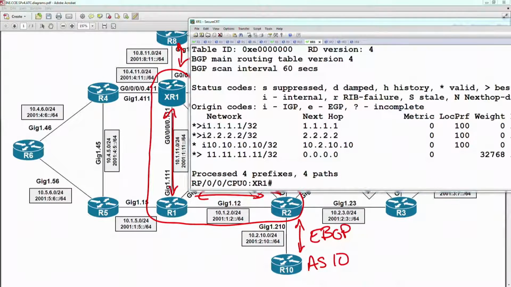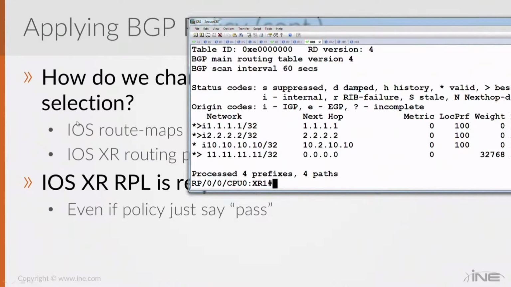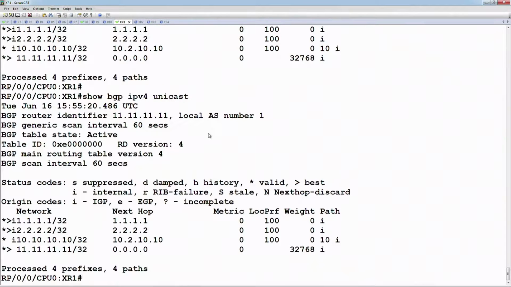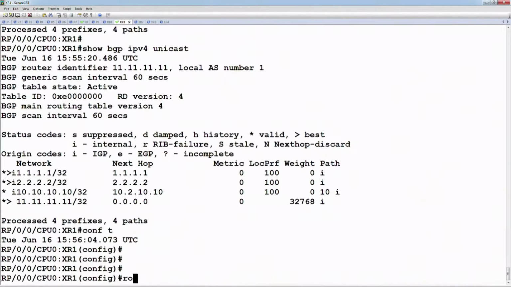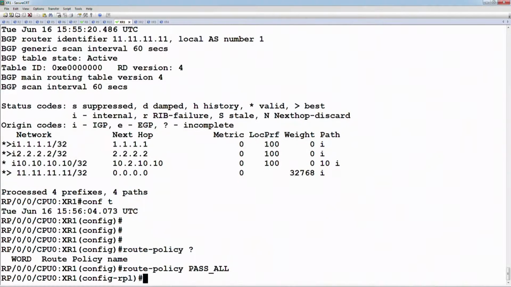And regardless of whether the policy just says we want to permit everything, we still need a policy in place that says we can just pass the routes or simply allow the updates in. So before we go any further, let's go ahead and make that change. Specifically, the way that we're going to do this is to go to global config and define a route policy. And we'll say this is to pass all, is the name of it.